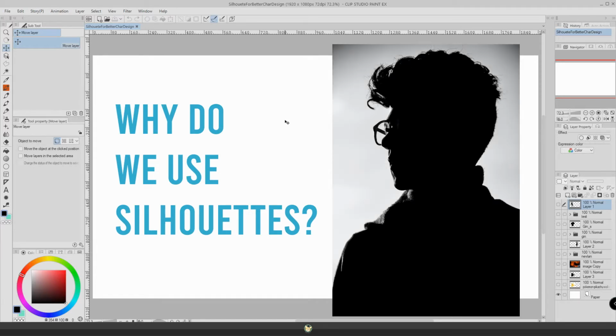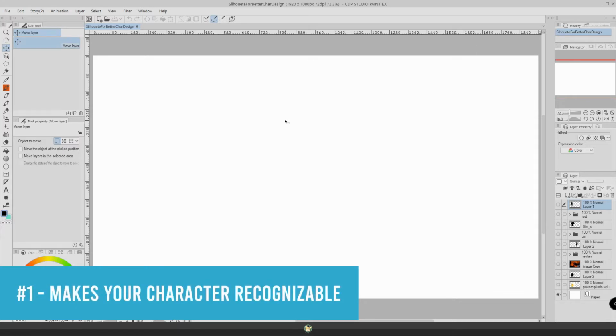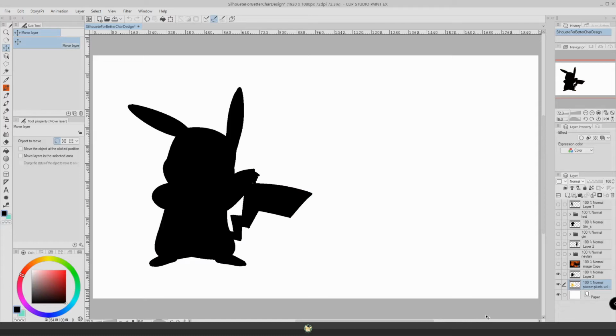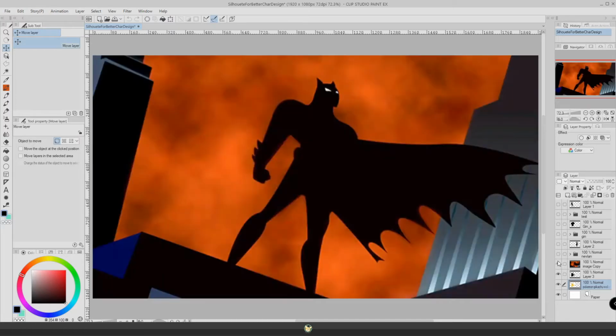There's two reasons. One of them is to make your character more recognizable. For example, I'm sure you know Pokemon, I'm sure you know Pikachu, and if you notice Pokemon designs in general, they're always very recognizable. So if we see them just as a silhouette, you can know right away that this is Pikachu. The same thing goes for example, Batman. Batman has a very distinct silhouette with that mask with the ears, so once you see that, you'll know that it is Batman.